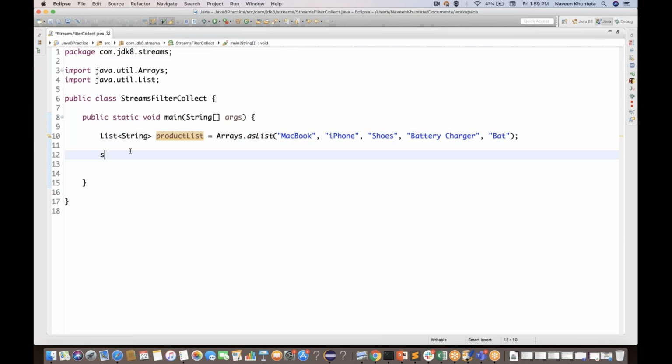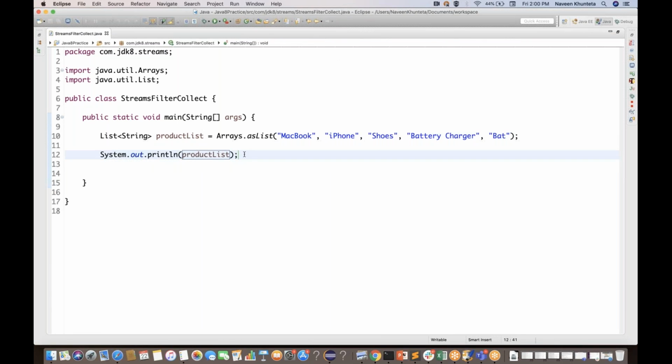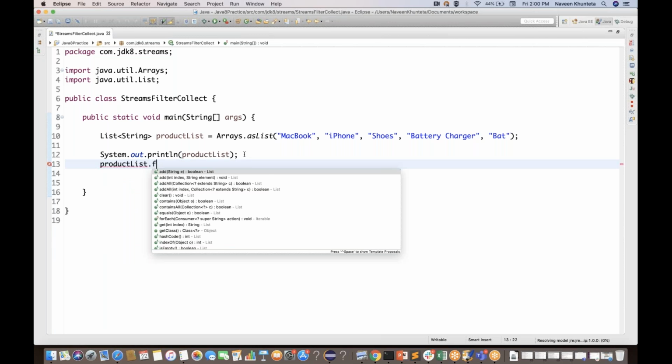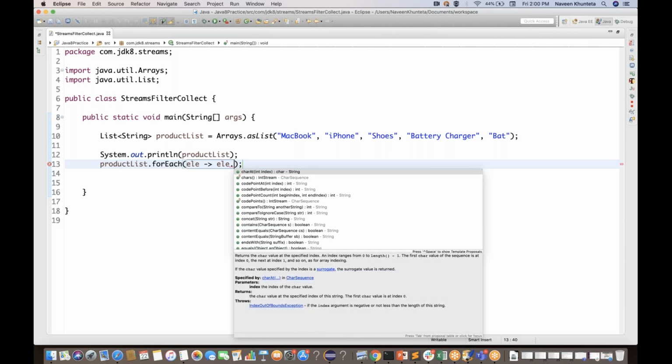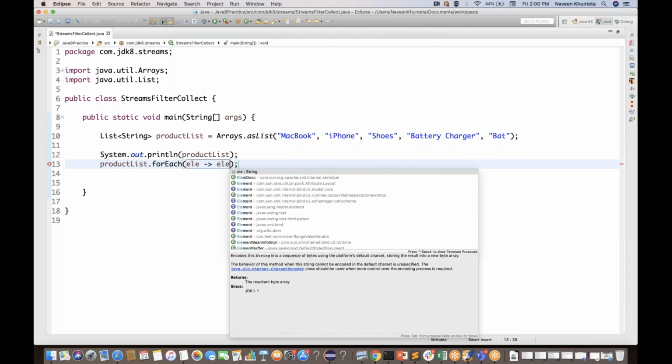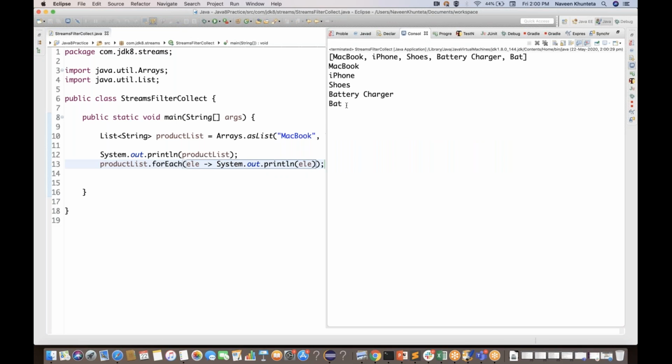Simple. If you really want to print this product list, you can print it like this. Or, as I told you earlier, you can do it with the forEach loop also. So productList.forEach, and then you prepare one element over here, element, then System.out.println, and you print the element. Now you run it, and let's see what happens. So you're getting it like this. Without using a for loop also, you can simply do that.